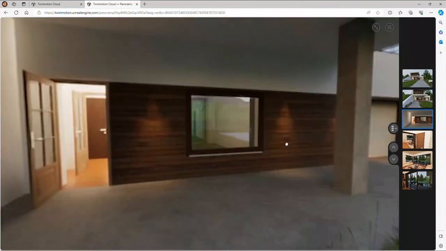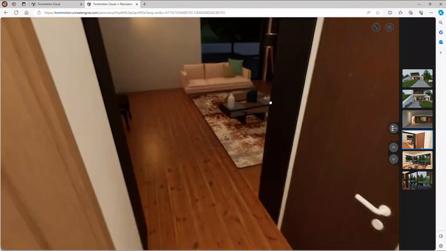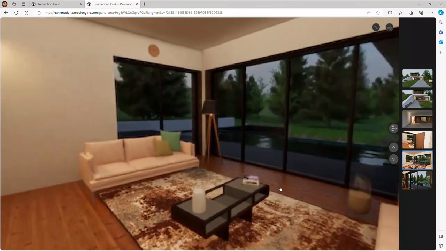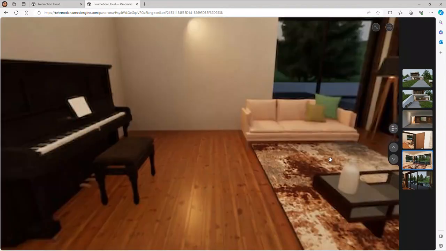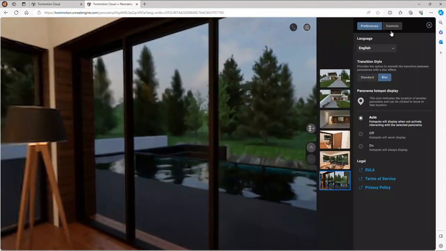There we go. And then I can go outside. I can go to my image. And so on. So I can see that for now, everything is looking good, except for the actual quality of the video.